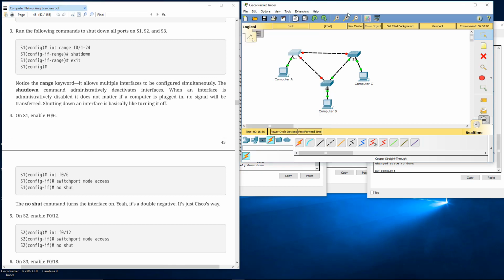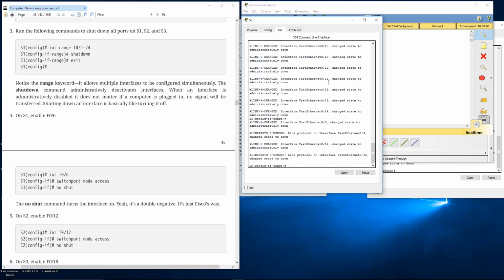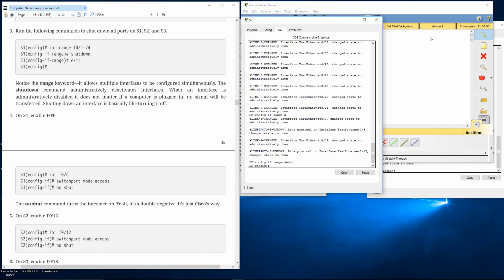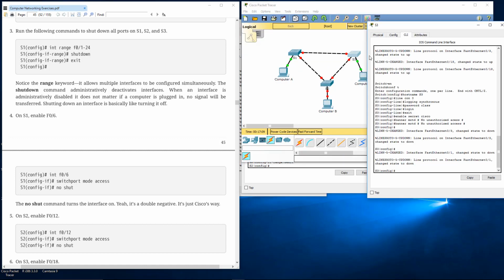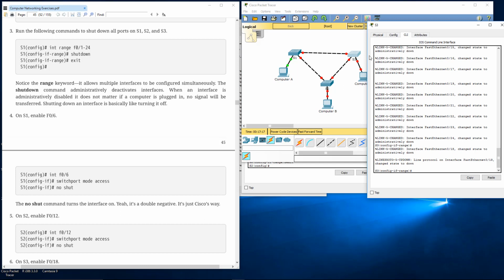So I need to shut down that range of ports on all the switches. So int range F0/1 through 24, shut, exit. Switch 3, do the same thing. Int range F0/1 through 24, shut, short for shutdown. And I'm going to exit.